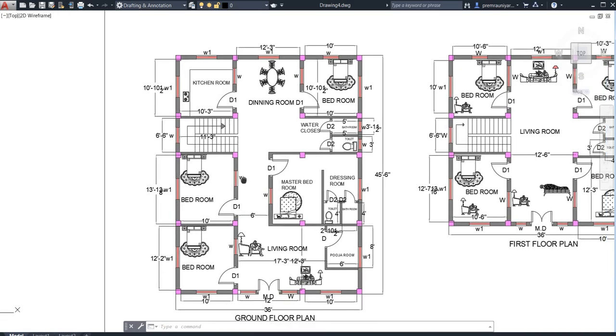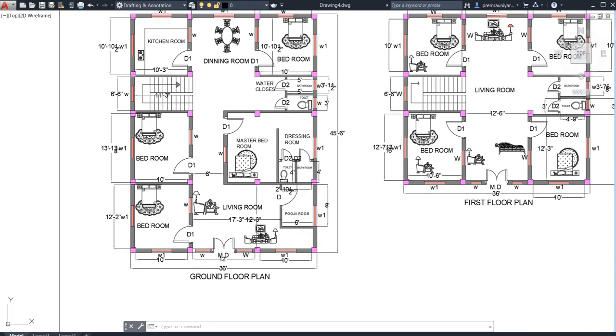Now just go here, this is your main door. If you go through the main door, you get to your living room. On the left side of this living room, you can get to your bedroom.